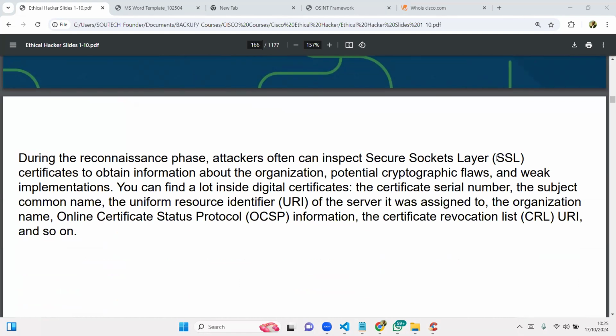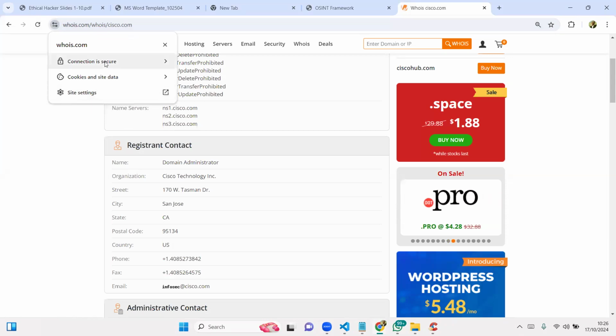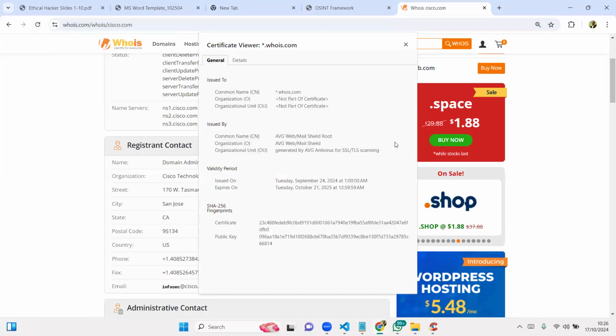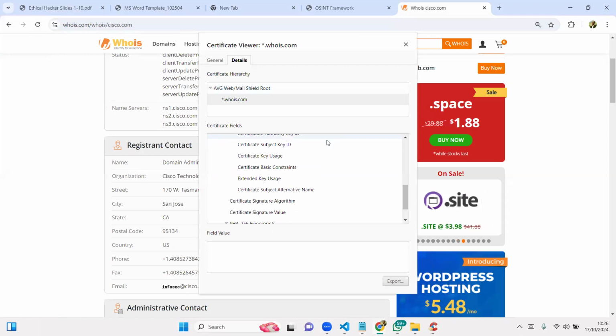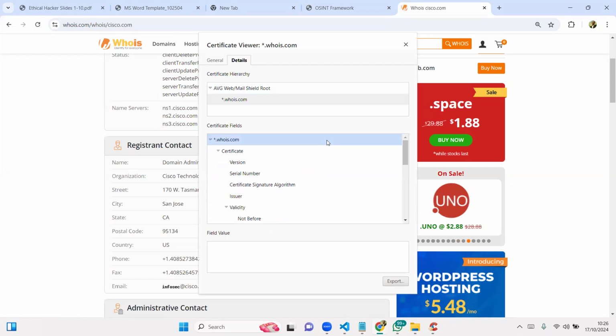So things like secure socket layers, the one you apply to your website and web application. Some of the details inside this secure socket layer are things like the URI, the OCSP, the CRL. Let me just show you. If you tap on this, click on this, connection is secure, click on this, I think you're going to see quite a lot of information. All of these details can also lead to this certificate being compromised, right?